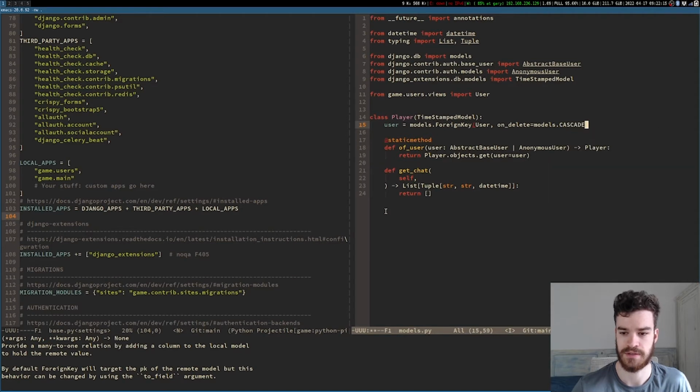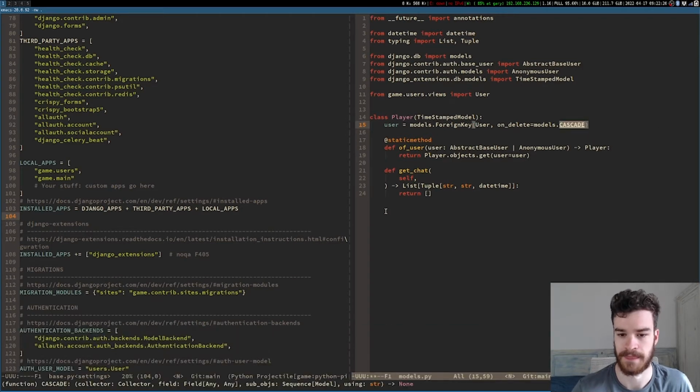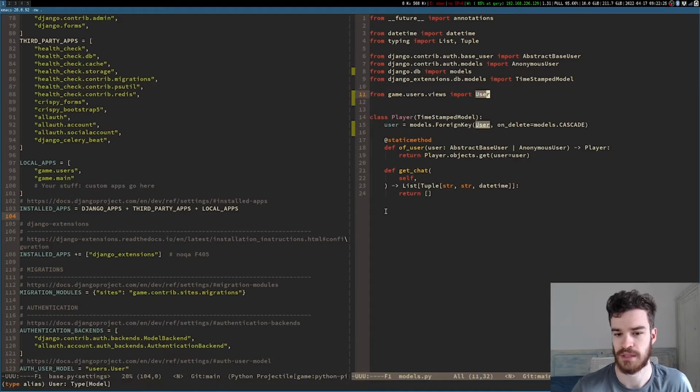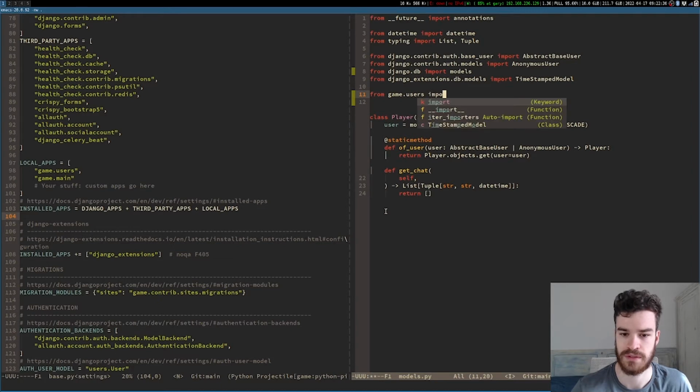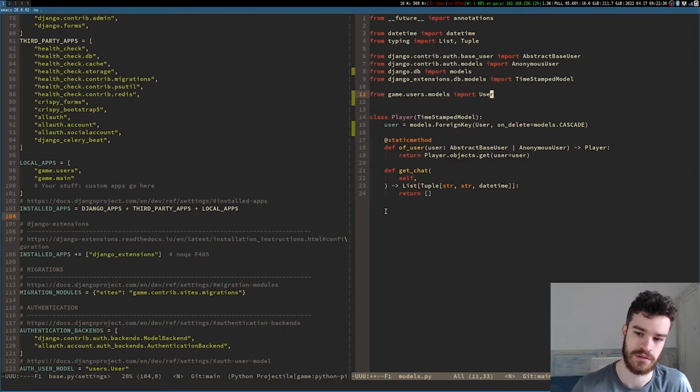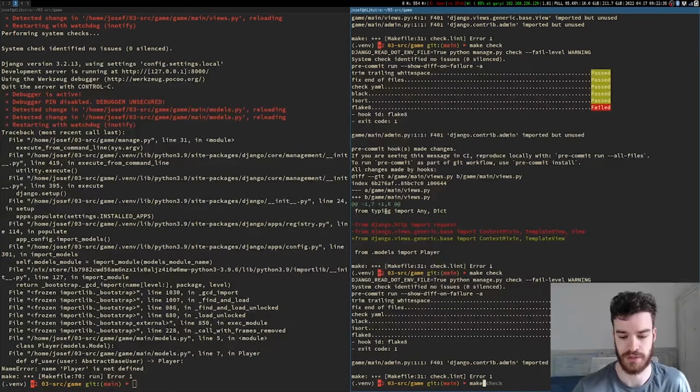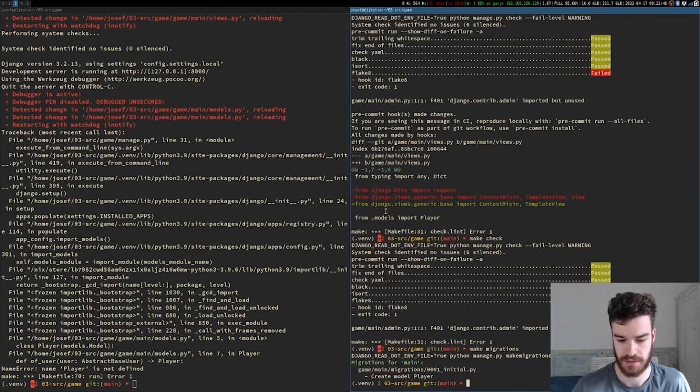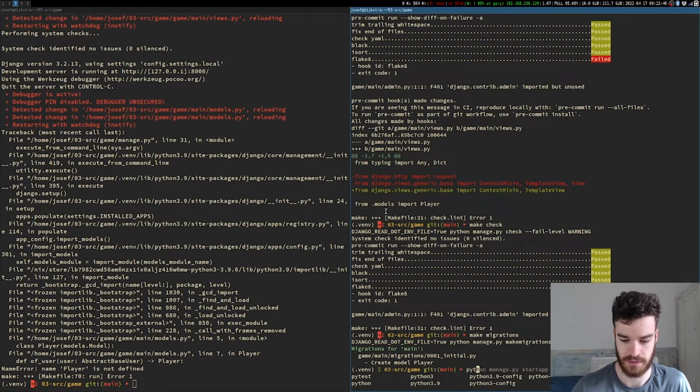Models cascades. We want to remove the player once the user gets removed. And we want to use the game.users.models user. Now we have our first little model. We can run the migrations. And why did I do that?